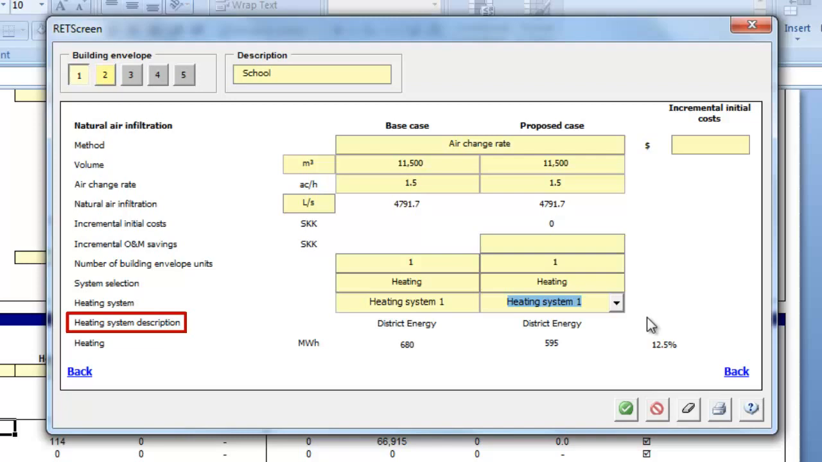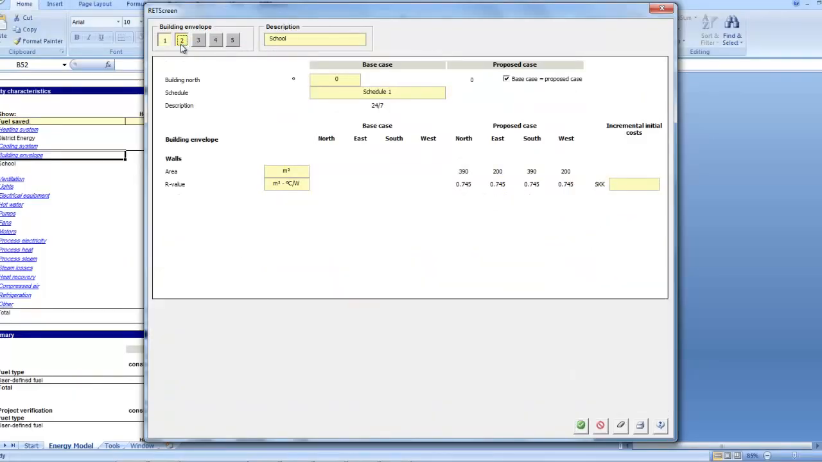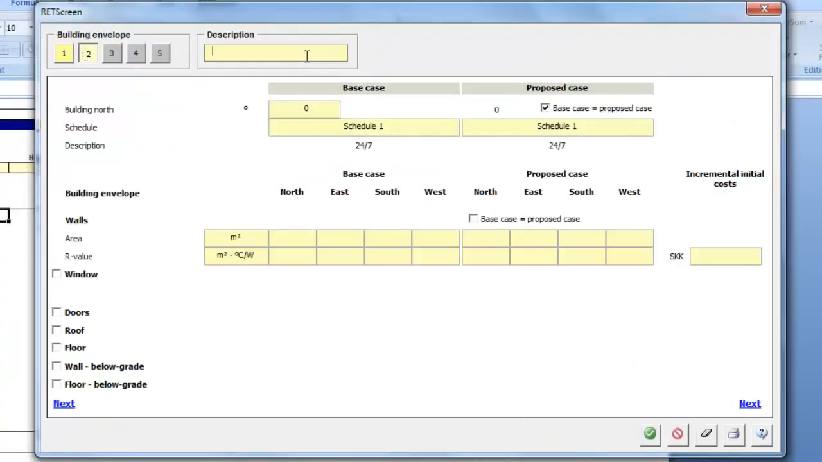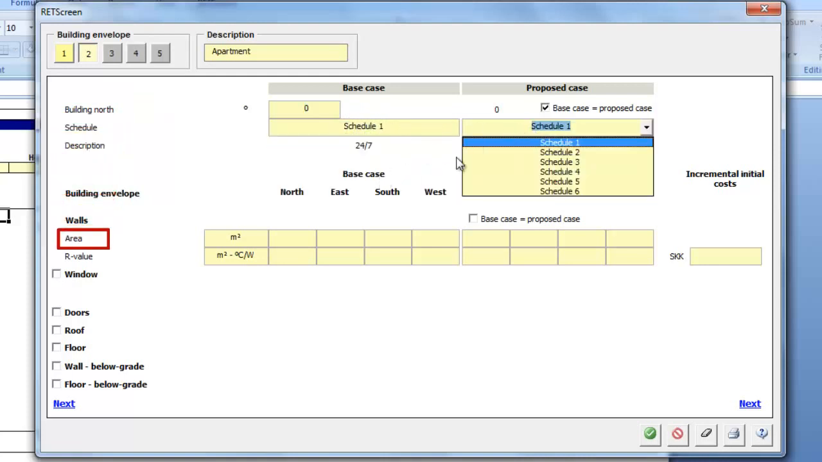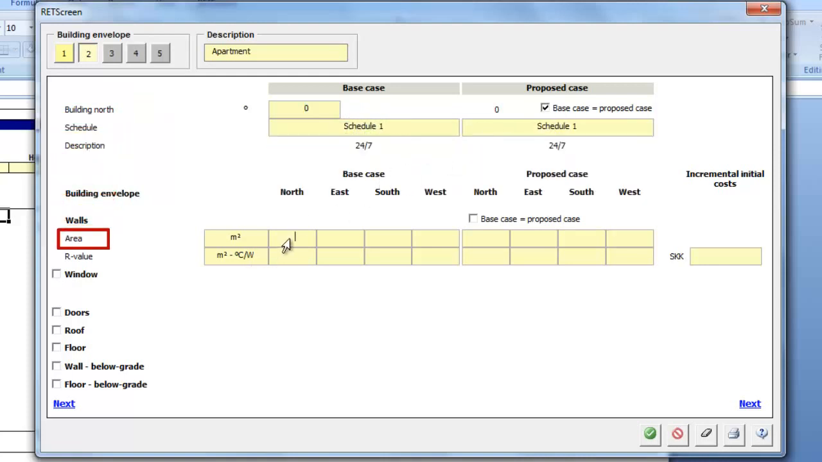Since there are 2 distinct buildings, details for the caretaker's apartment are entered in Building Envelope 2. Here, let's input the following data that have been provided in the case study. For building north, a value of 0. For base case and proposed case schedule, schedule 1. For the wall area, 30 meters squared. And for the R value, 0.745.